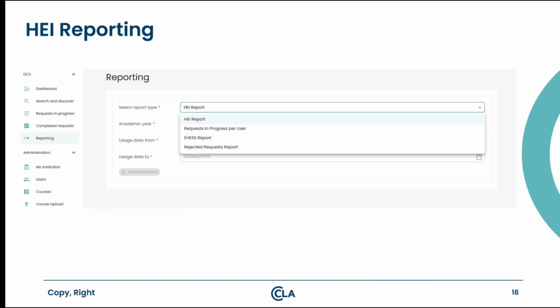Reporting will work in much the same way as it does currently, but for anyone eagle-eyed, you will see that the list is only 4 long, whereas it is 5 long in the current system. And the reason for this, as I touched on earlier, is the fact that we've merged the HEI report with the downloads per content item report. And the decision was made as so much of the information was duplicated across the 2 reports, so now we just have one mega report, if you like.